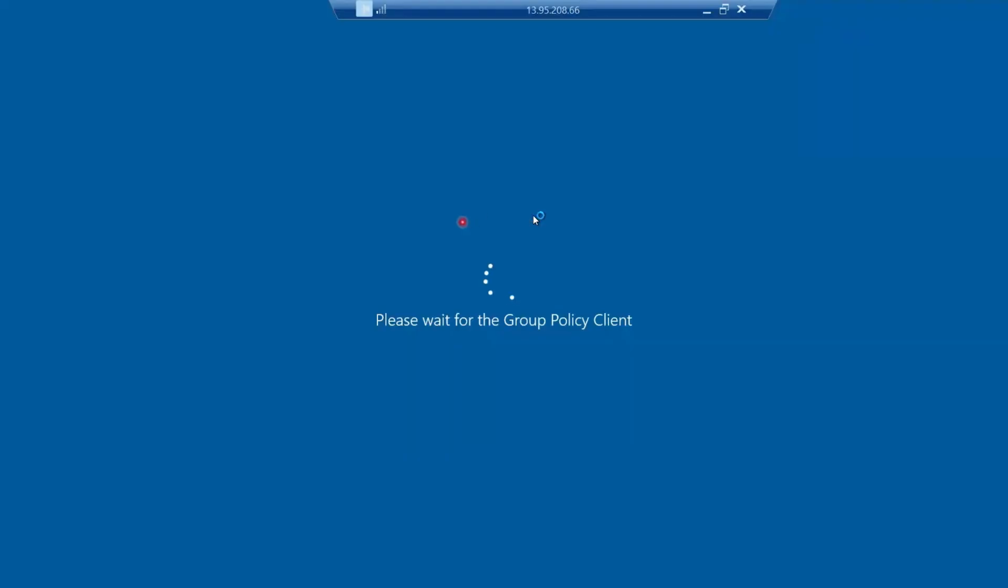I'm logging into the server. Now, once I log into the server, I'll show you the server is part of the domain now. Since the server is promoted as a domain controller, it is taking a long time for the profile to load. So I'm just going to skip this time, which is taking for the user profile to load inside the server.